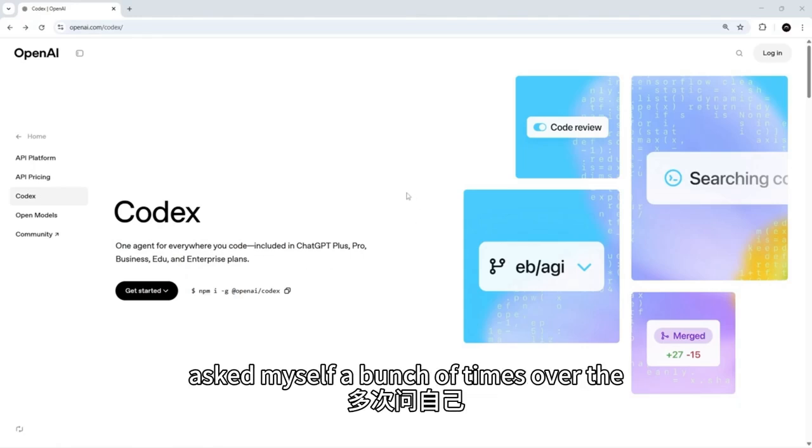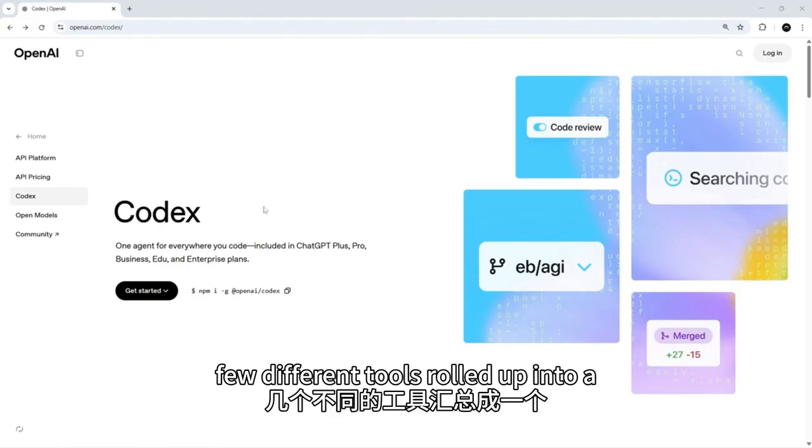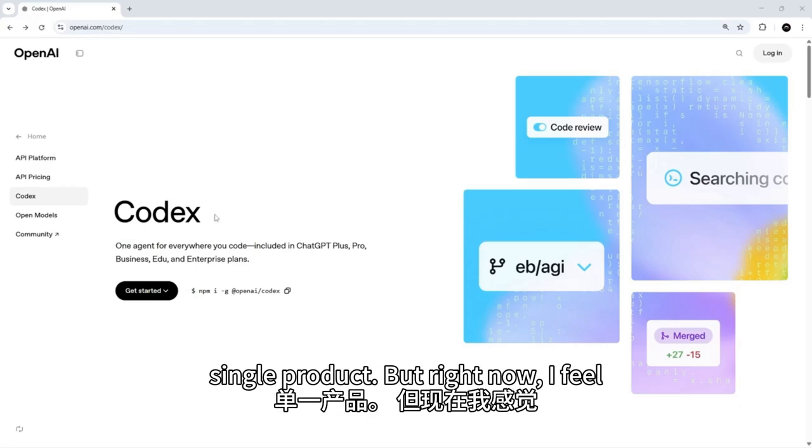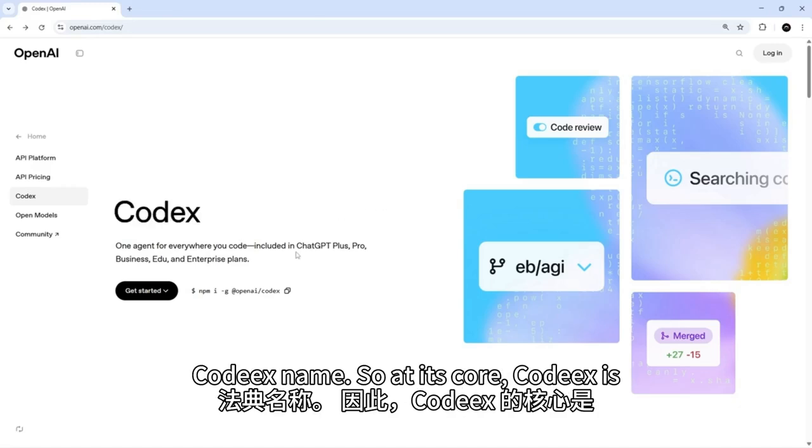And that's a question I've asked myself a bunch of times over the last few months because it's actually a few different tools rolled up into a single product. But right now I feel like there's a concerted effort by OpenAI to smooth out any confusion and unify all these tools under that single Codex name.